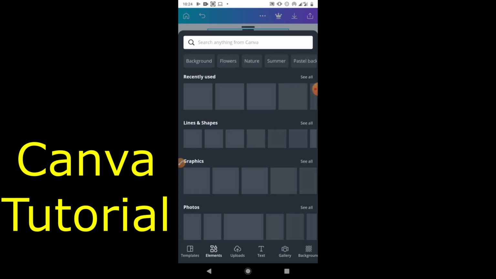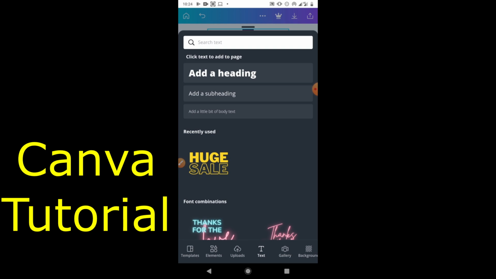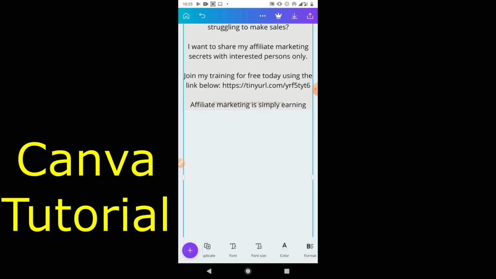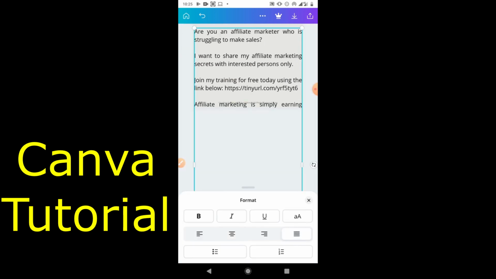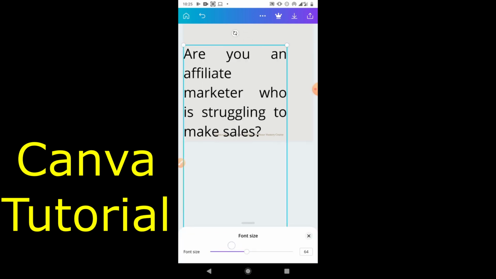Okay, go to text, and then I'll add subheading. Okay, because I want it to be the body of my work, then I'll paste this segment. All right, the alignment, you want to see that it is justified. Then font size, I also reduce it a bit.